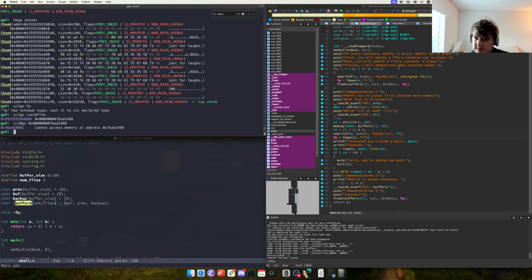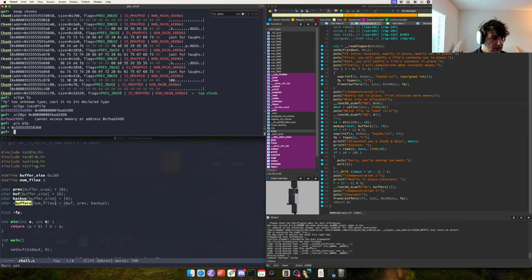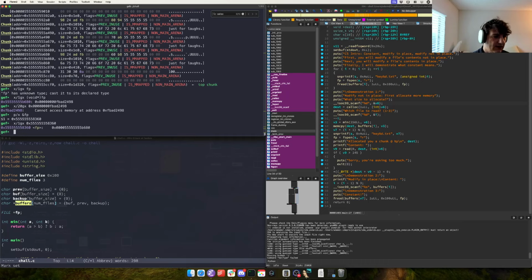And that doesn't make sense. Why is that? Oh, because we see allocated here, but FP hasn't been changed until down here. Oh, there we go, okay. I was doing that wrong, I wanted the address. Yeah, FP is here, which means that is here. And let's look at the heap chunks. We should see 680 right here, boom.